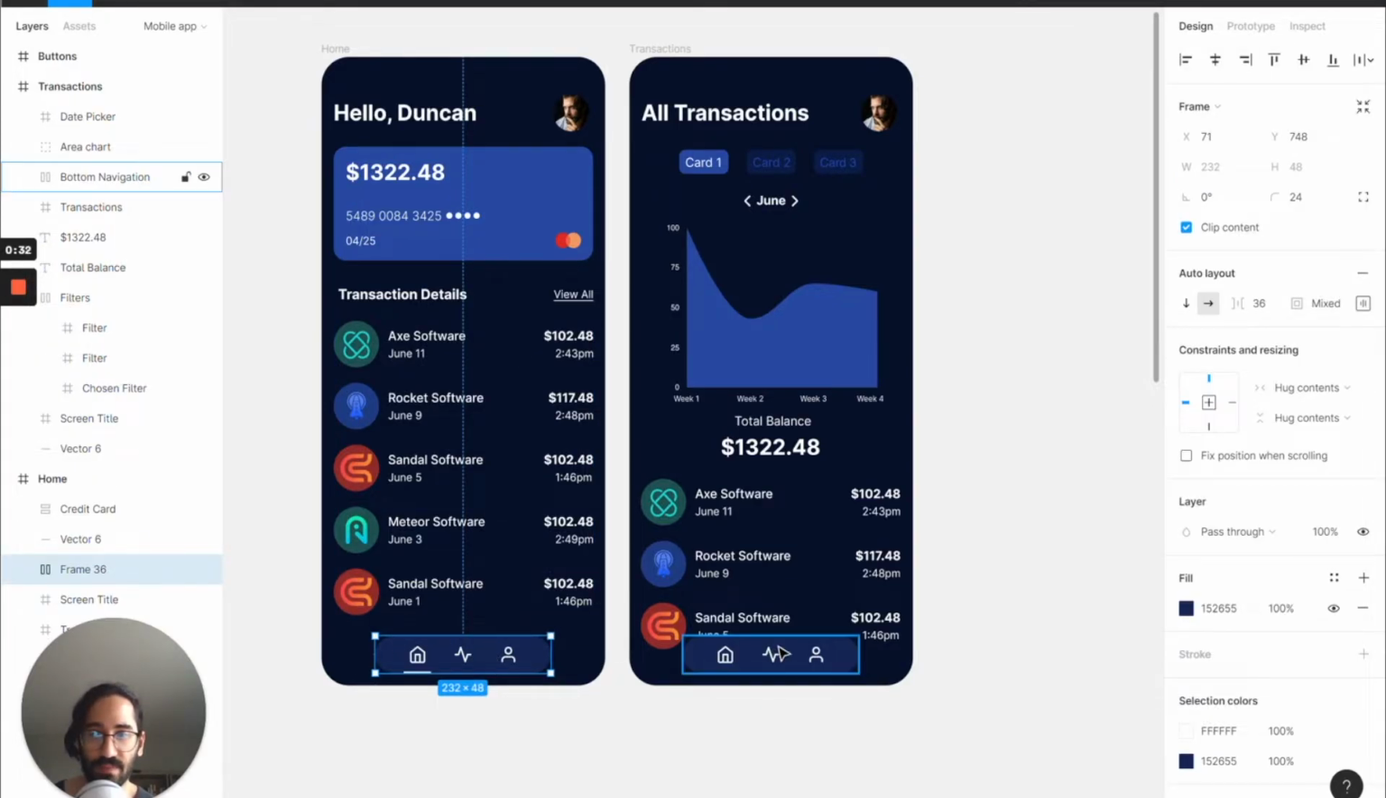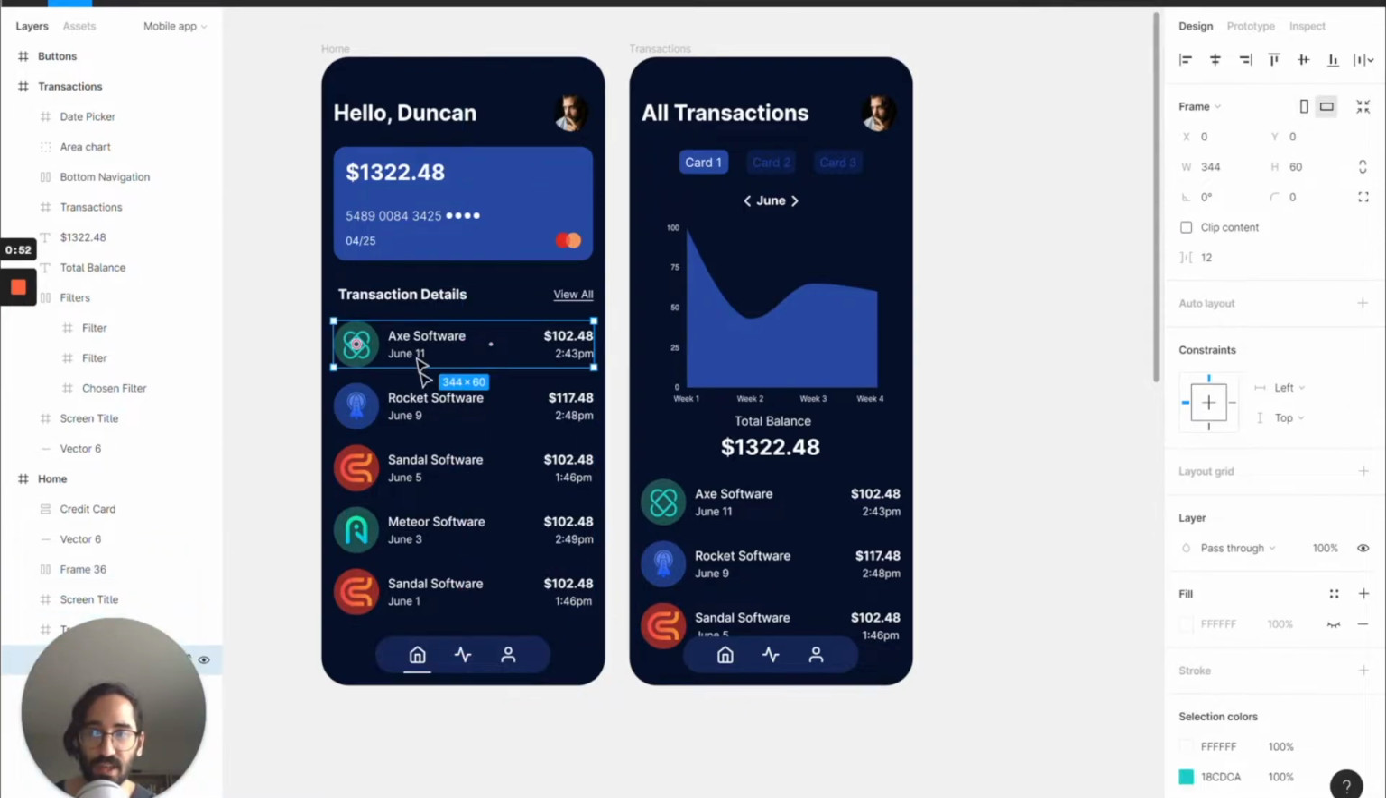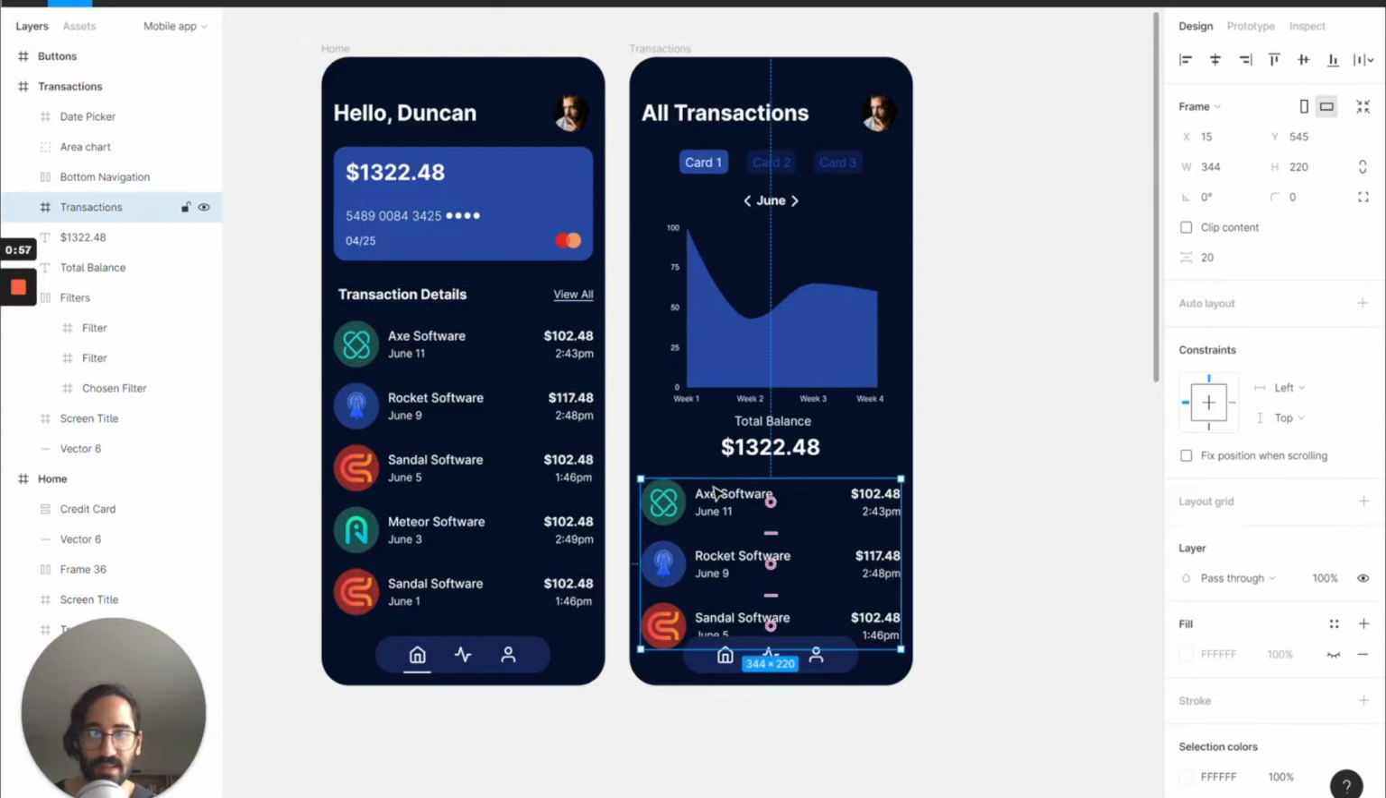Look at this one. I mean, not only will we have a bottom navigation bar, we will probably have different icons as in like different screens picked. So we will not only need to make this a component, but also a variant. The second thing that I believe is present in every screen is an instance of each of these transactions. They are in the first screen and also in the second screen here.